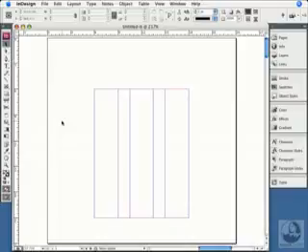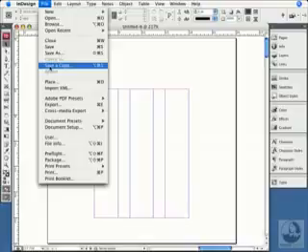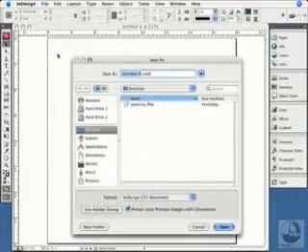And there are 3 ways to save your documents. They all show up in the File menu. Save, Save As, and Save a Copy. Let me talk about how these are a little bit different. When you have a new untitled document, Save and Save As do exactly the same thing. They open up the Save As dialog box.